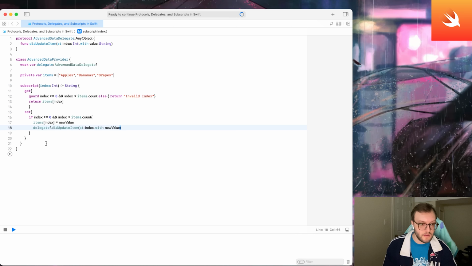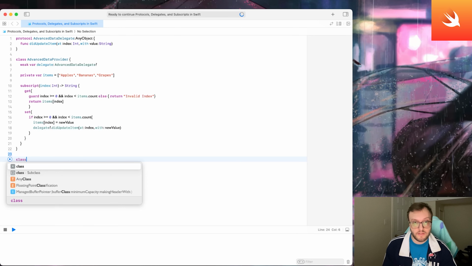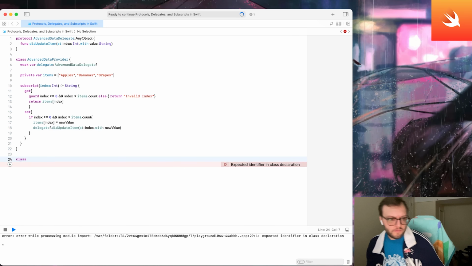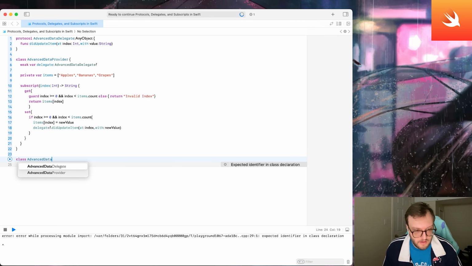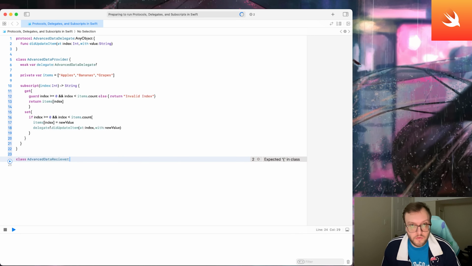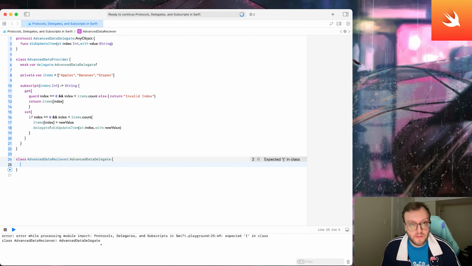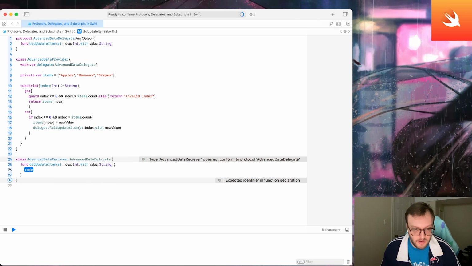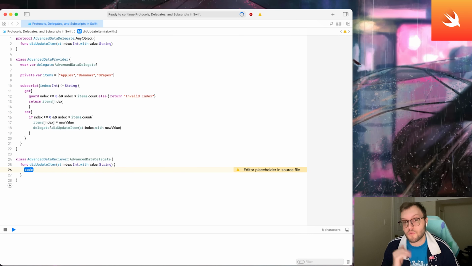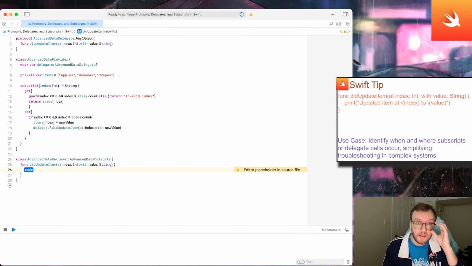All right, let's go ahead. Now that we have the provider, let's create a class for the receiver. Because that one was called AdvancedDataProvider, let's call this one AdvancedDataReceiver. Wonderful. We'll make it conform to the AdvancedDataDelegate that we've created above. Go ahead and add our brace. And here is where we'll need to have that function, right? Because we had that protocol, we need to make sure that it always lines up. So we're going to make sure we have our function here, didUpdateItem at. We can just use the return key in order to autofill all of that information immediately.